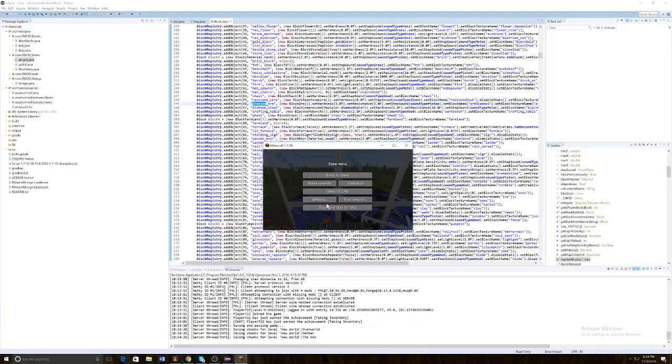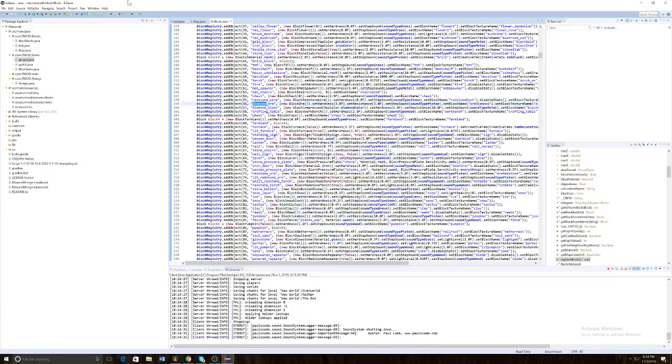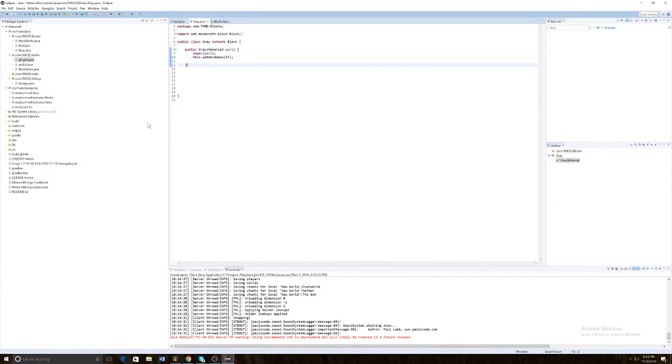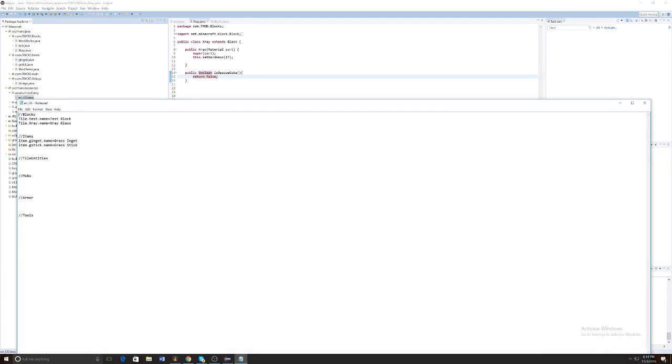If you don't want this to happen, go into the class, public boolean is opaque cube, return that to false. Also, let's fix this. Oh, you're not supposed to have anything capitalized.